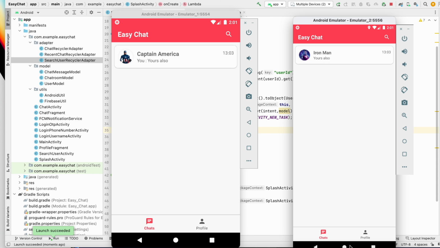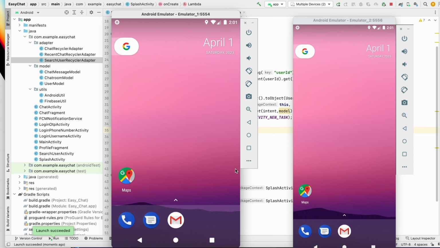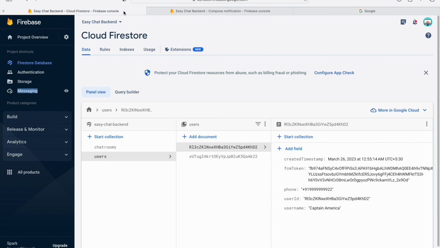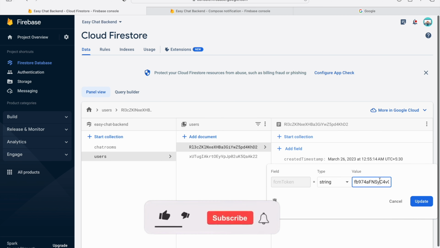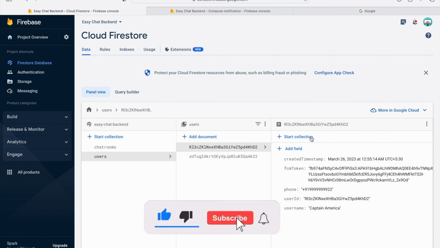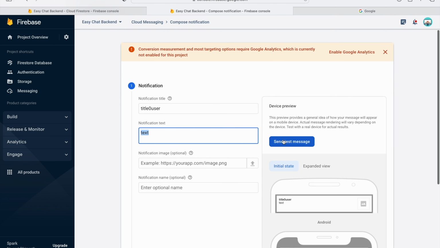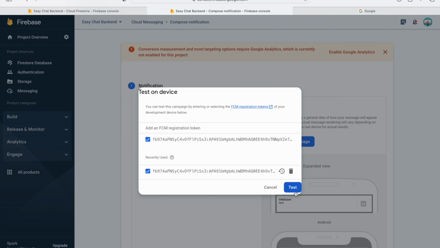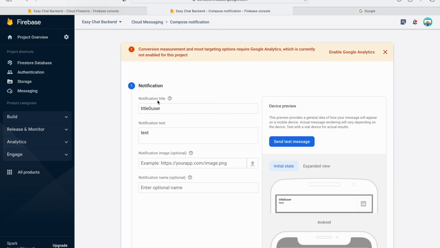So we are running the application. I will go to background and go to this console. Here first I will take the token. I am taking the token of this Captain America user, because I want to send to Captain America. So I'll copy the token of Captain America, go over here, and add the token. I will not send right now. First I will give the title. Title will be the username of the sender: Iron Man will send the message. Message will be: hi, how are you?